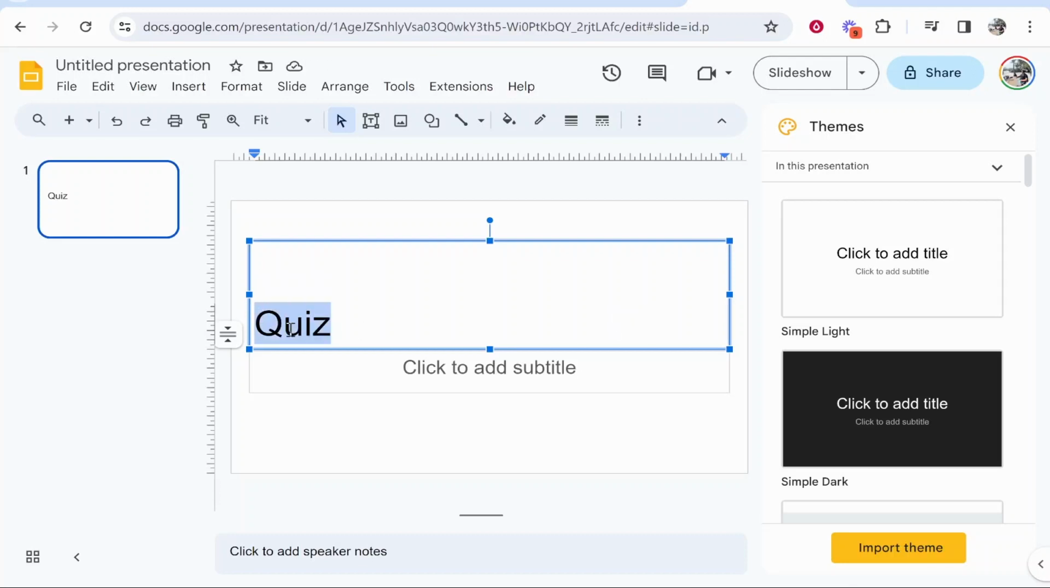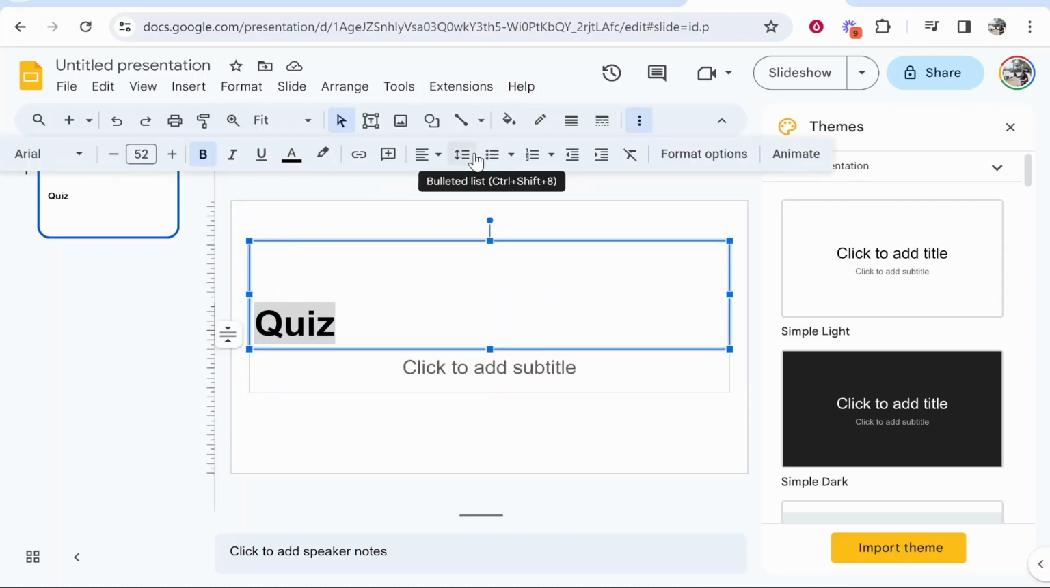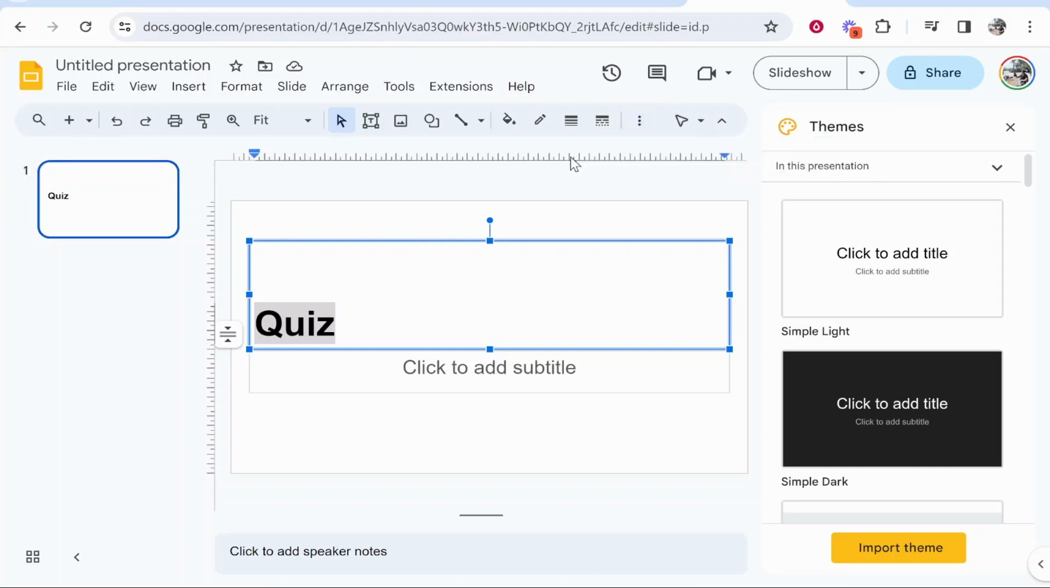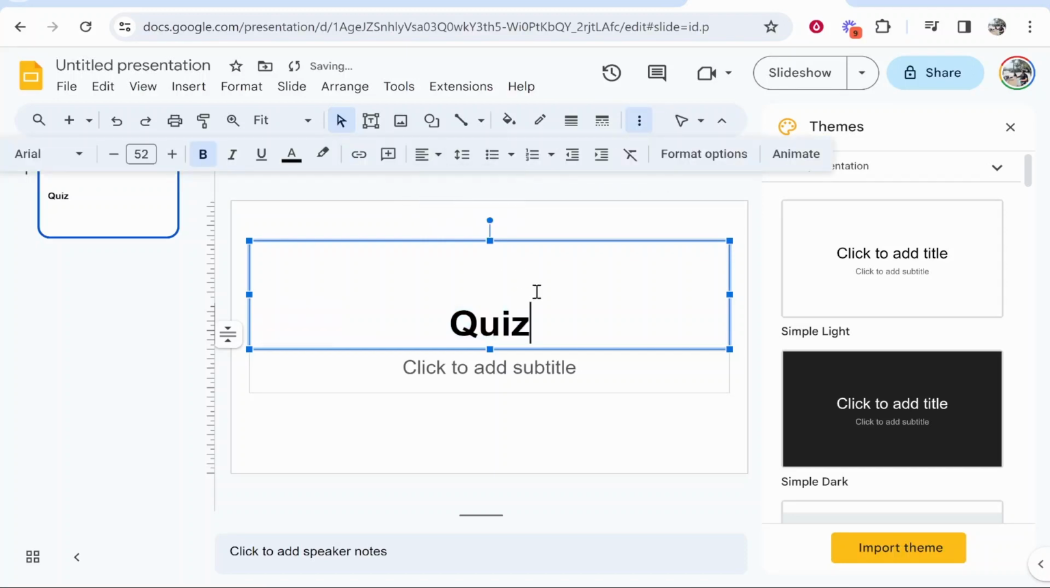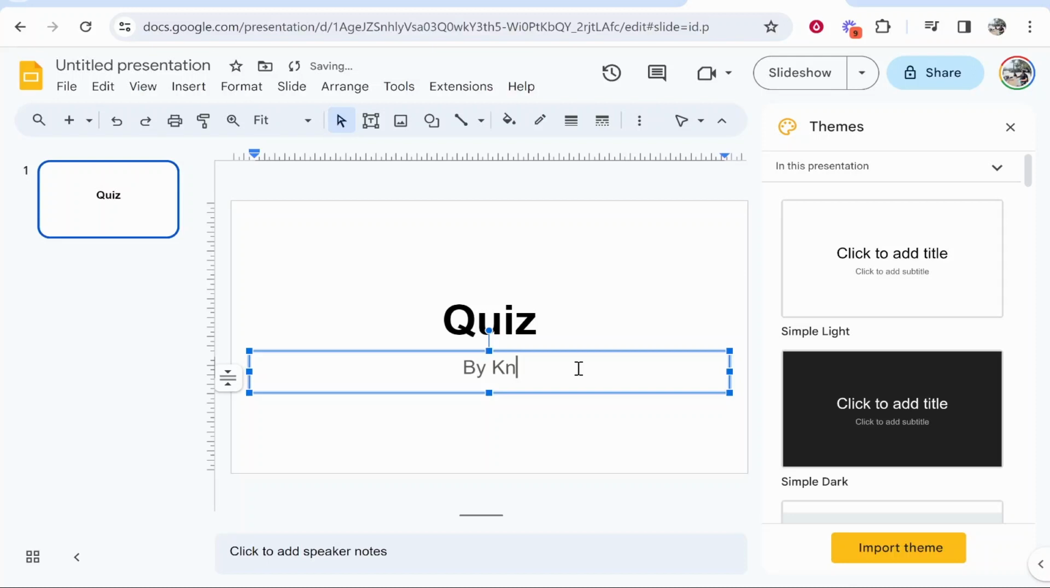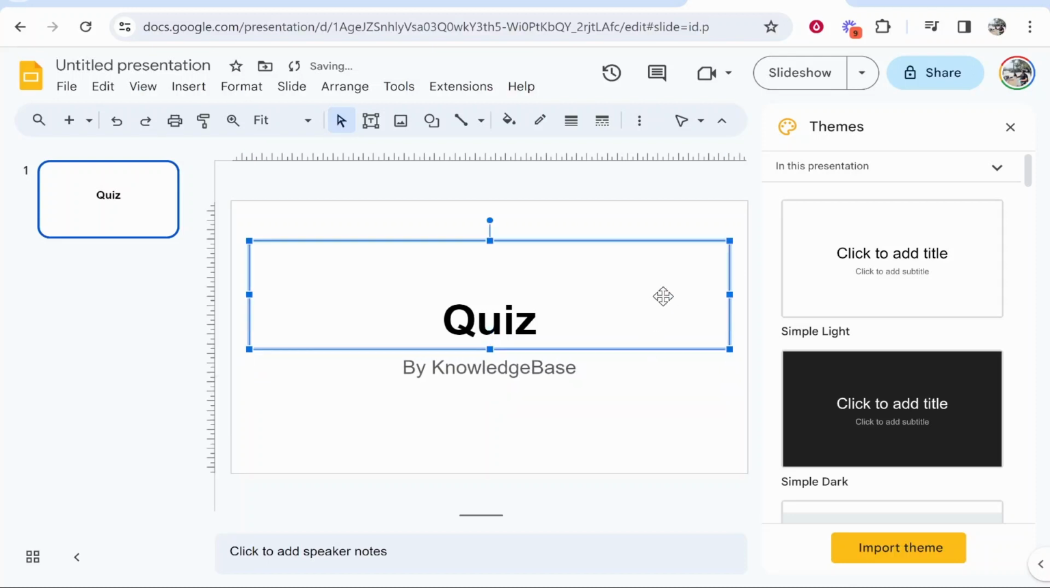Now you can format this however you want. I'm just going to type here quiz. We'll go to format, text. I'll make this bold and we will go ahead and click on the three dots here and I'll go ahead and center this. And I can also bring the size up as well. So I'm going to call this quiz by KnowledgeBase and we're going to leave it at that.